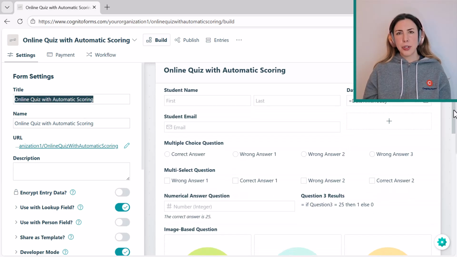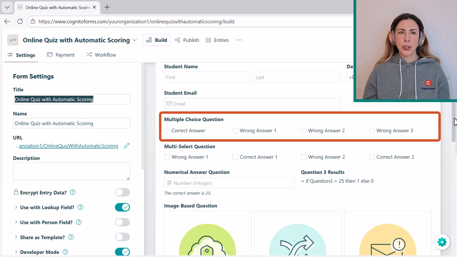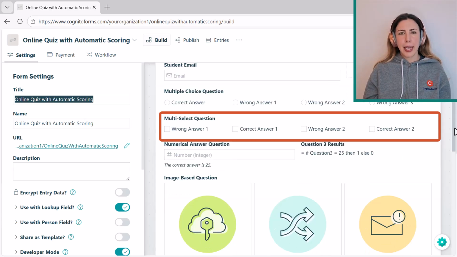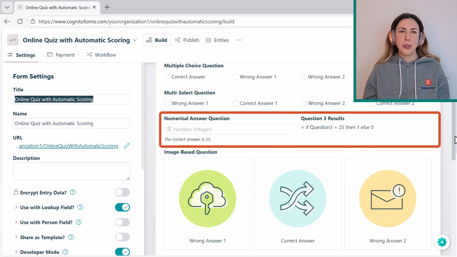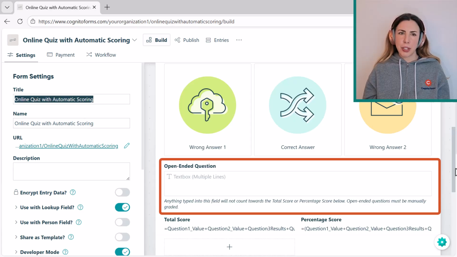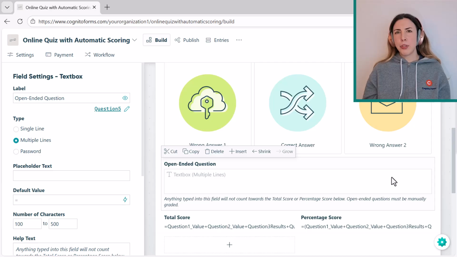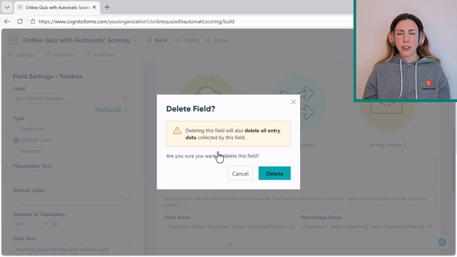It also includes several different question types. A multiple choice question where you can only pick one answer, a multi-select question where you can choose more than one answer, a numerical question, an image-based question, and an open-ended question. You can use the open-ended question type, but it won't be able to automatically score itself, so I'm just going to go ahead and get rid of it.